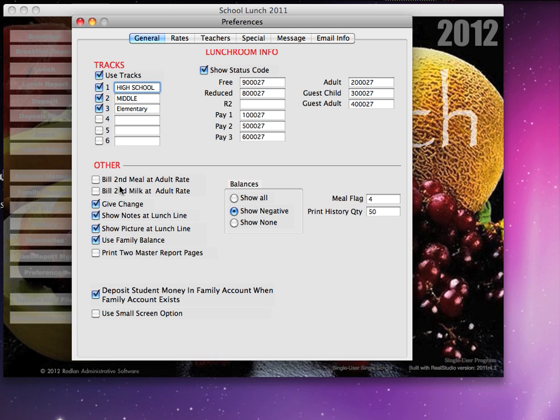Other preference features allow you to charge a second meal at an adult rate or a second milk at an adult rate. There's a make change section in the lunchroom window that allows you to take money, and you can either keep all the money given to you or make change and just charge for that day's transaction.